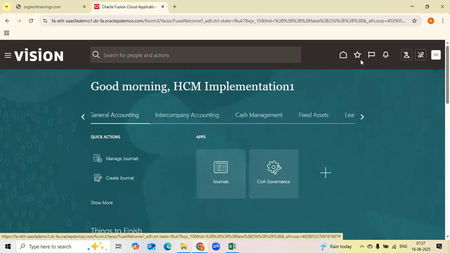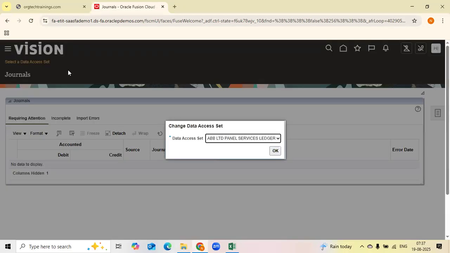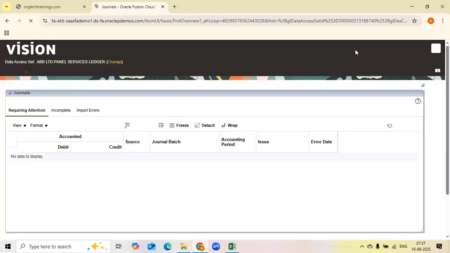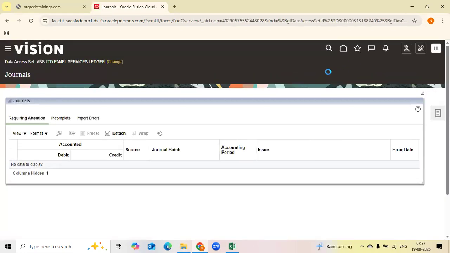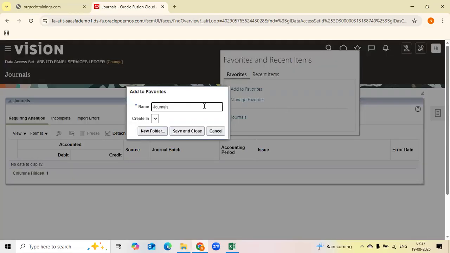And here, this is your favorites. For example, to navigate to general accounting and journals, if you want to set that as a favorite, then once I click on it, the journals page would be directed. Rather than coming here and clicking on journals, or going through the navigation, I can go ahead and set this page as a favorite, using add to favorites. So, example, the journals page.